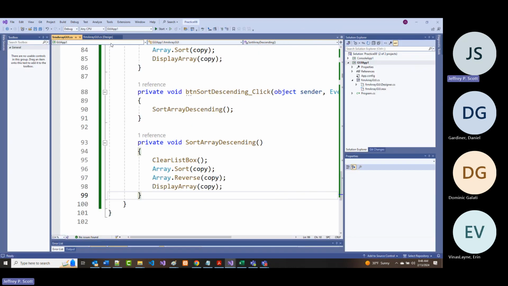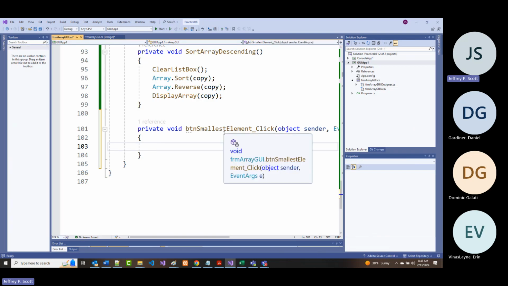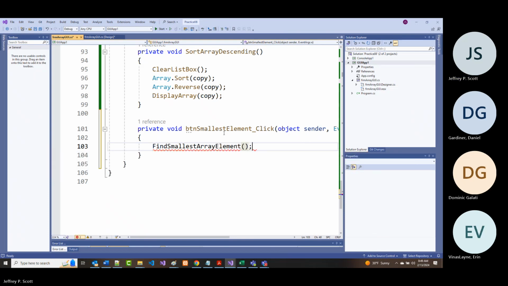So let's come back here again, and now we'll click the smallest. We'll call find smallest array element, which we haven't written yet. So let's write it.